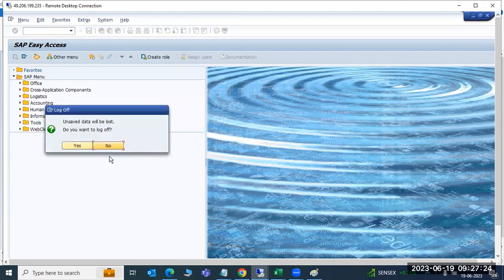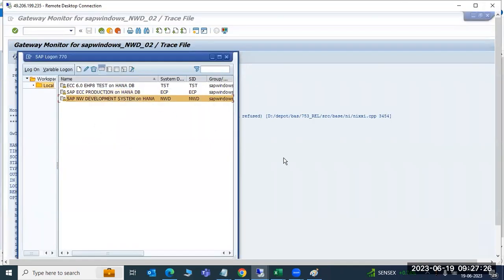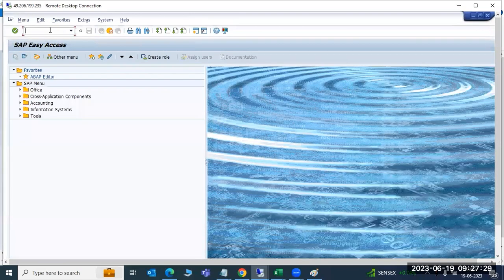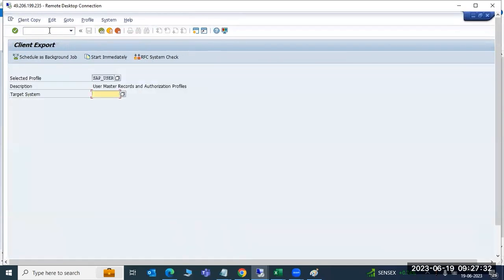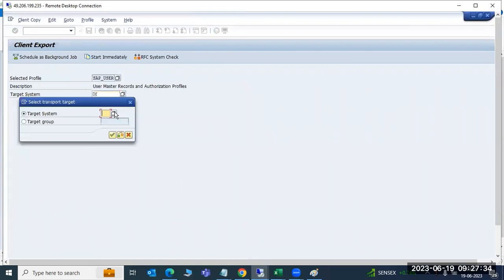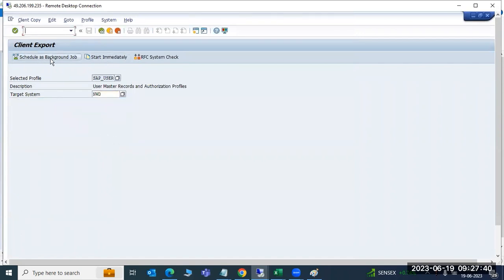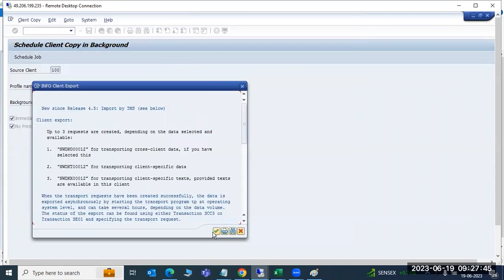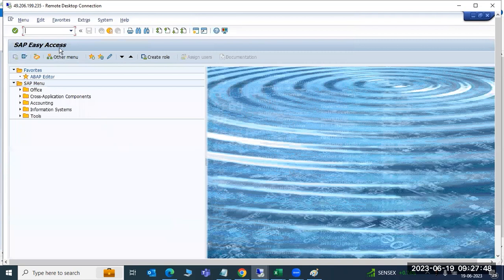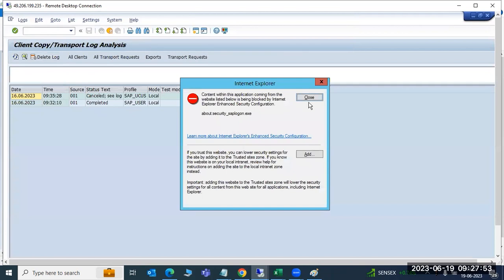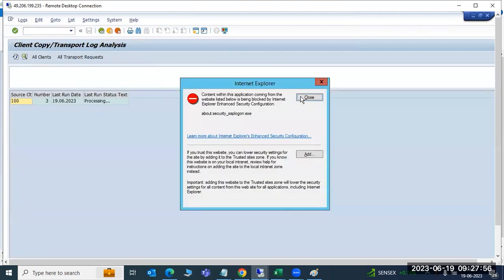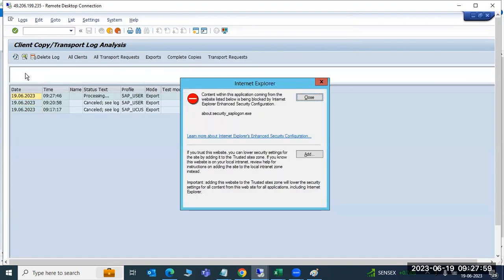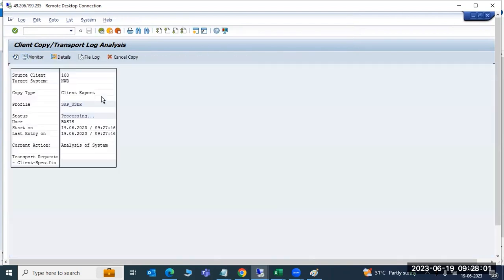What other clients do we have in the system? Maybe yes, I will take it this way. Okay. So target system, you can choose NWD here. So maybe schedule as a background job. So let's see whether this way works. Now the 12th number is generated. So it is processing. So let's see, cancelled.